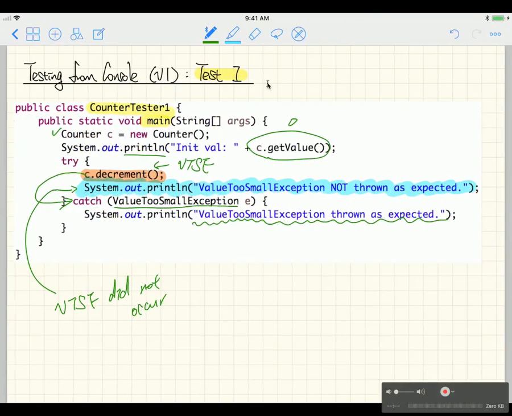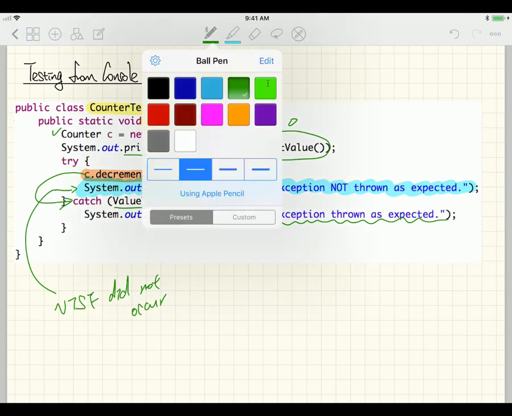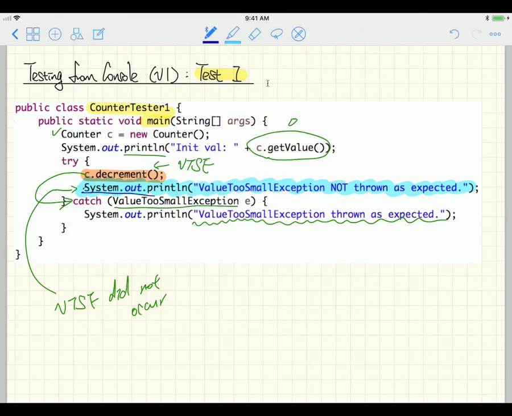Any questions? Yes. So you see now that your value is -1. On your System.out.println, would that change to -1? It would. Of course, this example is just for illustration. You can go a little bit further. Let's say you extend this line over here: value too small exception was not thrown as expected, and after this you can say plus c.getValue, and it will show you the current value. I'm pretty sure it's -1.